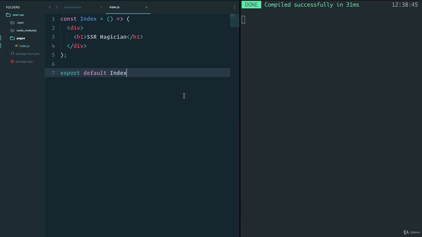All right, let's make our app a little bit bigger than just an h1 tag. Could we add new pages here? Well, let's have a look. If I do new file, and let's say we're going to have an about page. So about.js.